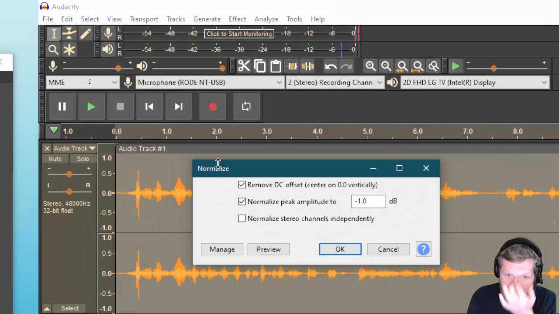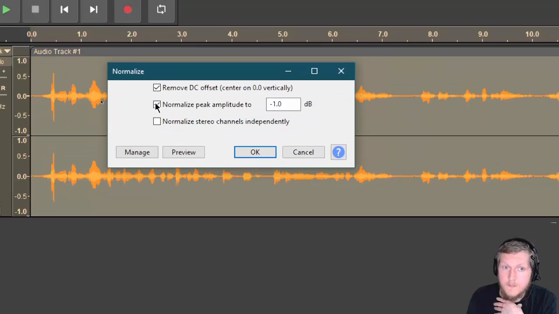So now we want to normalize that data, to make it sound like actual voice. It's actual noise patterns and stuff like that. So we want to go to remove DC offset, normalize peak audio. You can set this to anything you want. I've set it to 1 decibel, so hopefully that should work. You can also normalize stereo channels independently, but I'm going to leave that alone. I do make sure it's both by doing that.